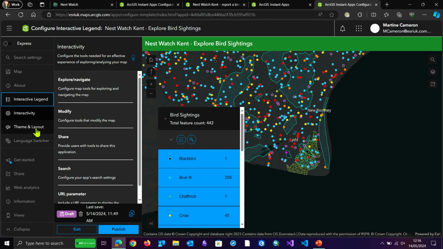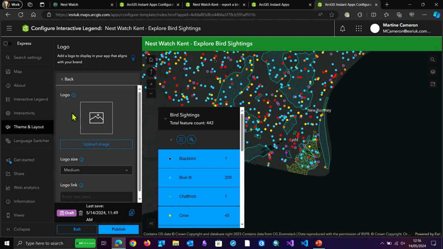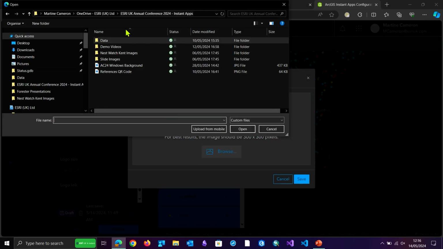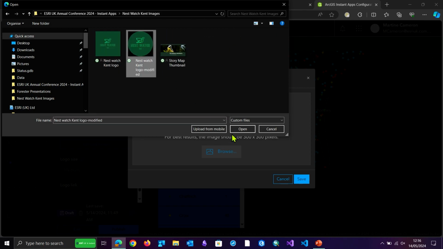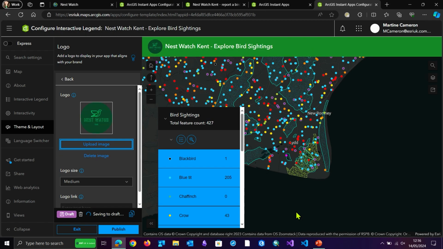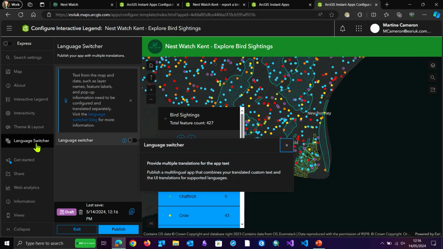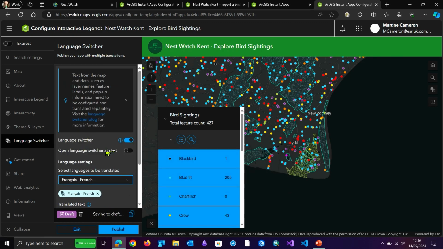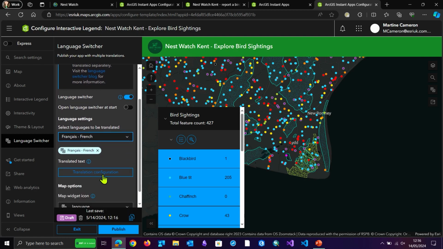One of the things that I want to configure, though, is the logo for Nestwatch Kent, just to make our application branded. So I'm going to quickly jump into my folders here, and I'm going to choose our pretty logo. Okay, so once that spins up, I've now got a branded application, quick and simple. And one of the other things is in this particular application, we have the option of a language switcher. There's several other instant apps that also enable this. So I'm going to turn on the language switcher, and I am going to choose French. Just to note, you can add multiple of these in one application.